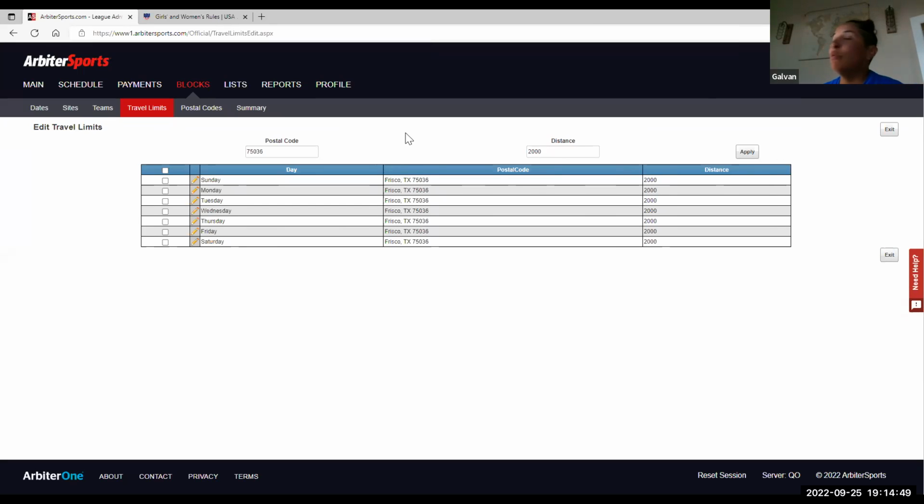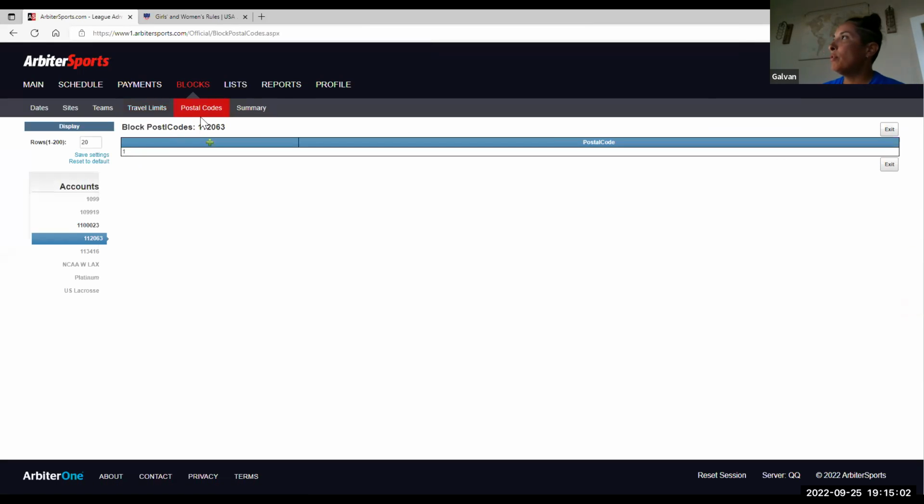Now, sometimes I will override that because maybe I see that it is a 1 mile difference. And so I will override that. Okay. And then postal codes, I don't really use that.